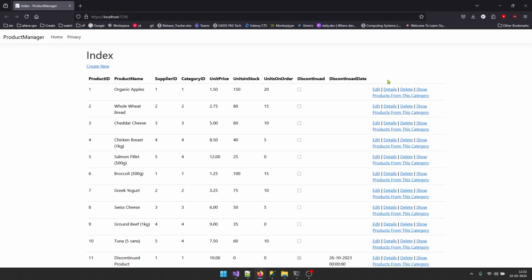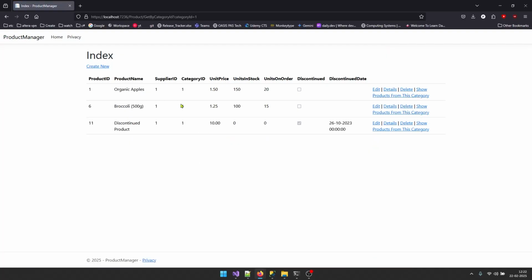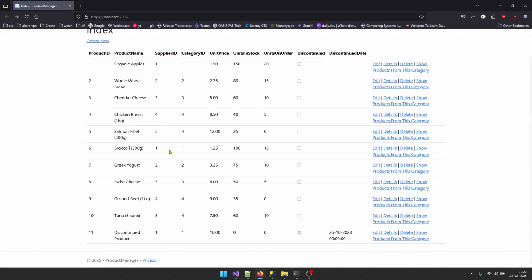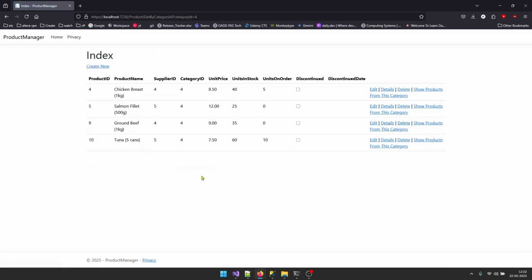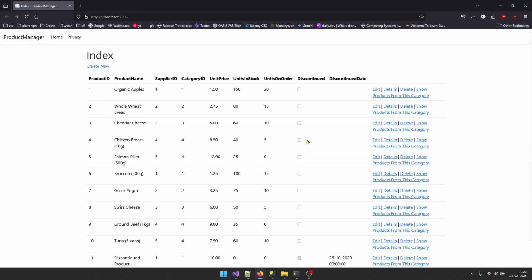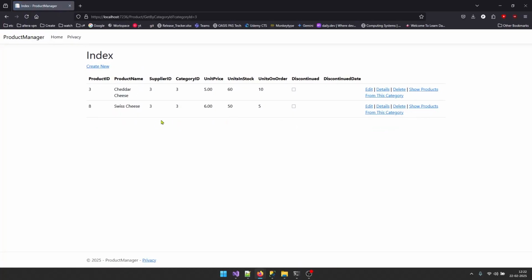You can see here we have our button, products from this category. So I am clicking on the first row where the category ID is 1. Let's click on this, and I'm getting all the products of category 1. Let's go back and select where we have category ID as 4. Click on that, and now I'm getting all the products of that particular category. We can go back again and click some other category. Let's say this time I will select category ID 3, and I got the products from category ID 3.